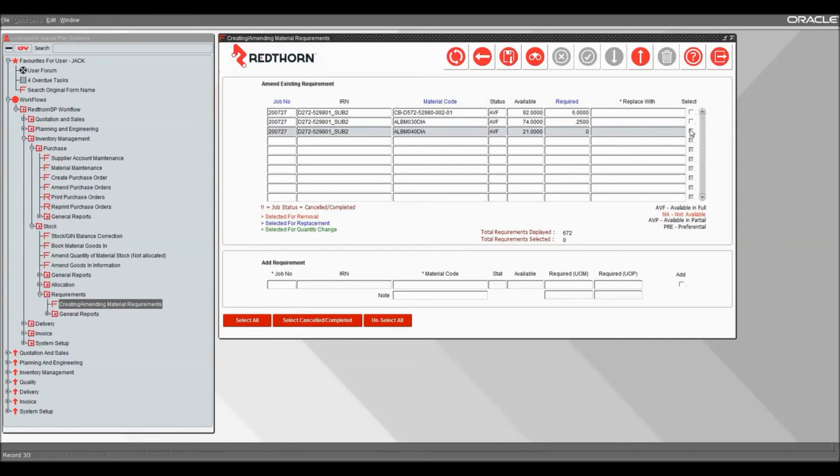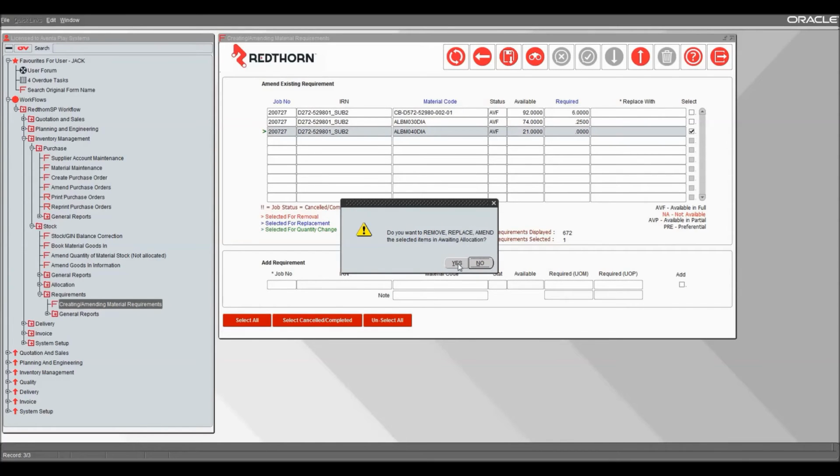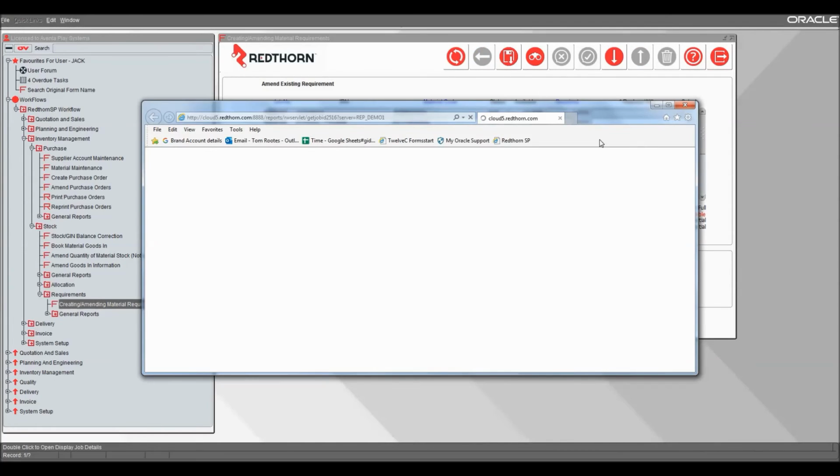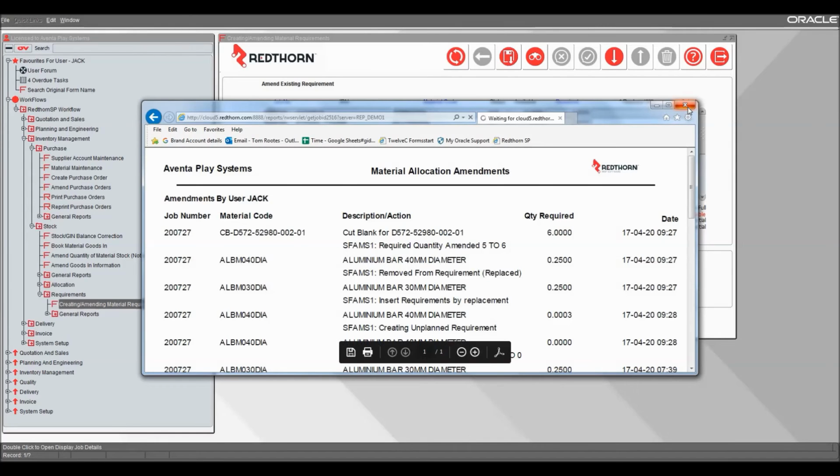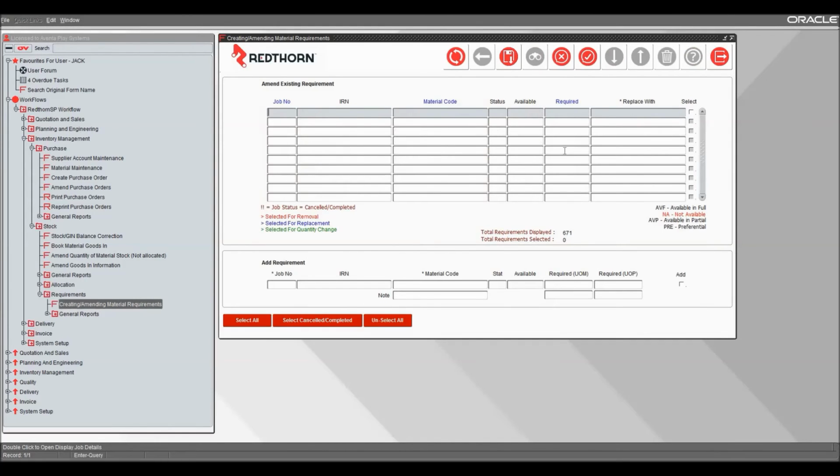If I want to remove it again, set to 0, check, save. It gives me the report again because it's recording everything I do. Search again, and you see that requirement's gone. So there are all the different bits and pieces you can do for adding, amending and removing requirements, and adding, of course, at the bottom.